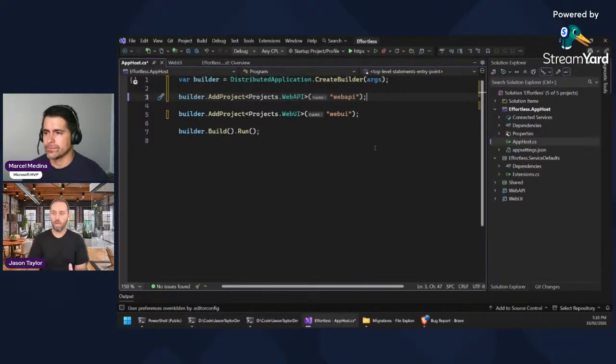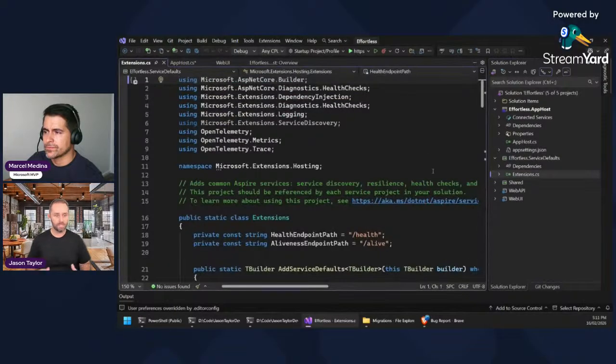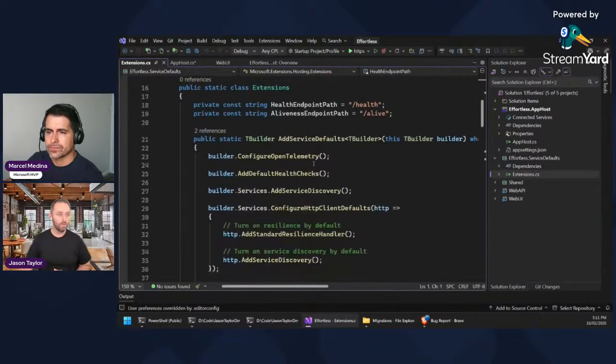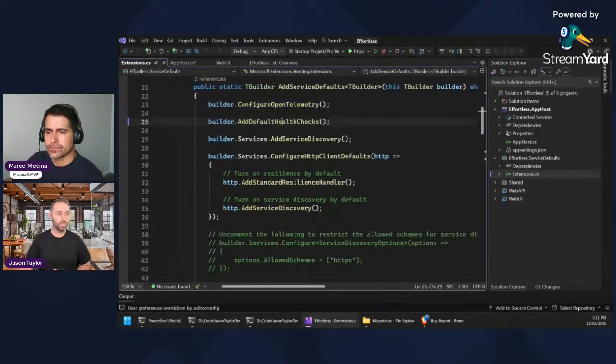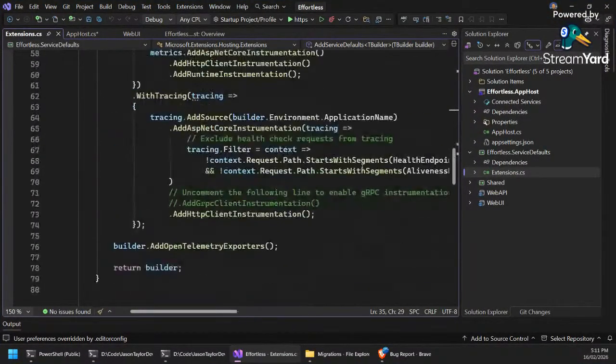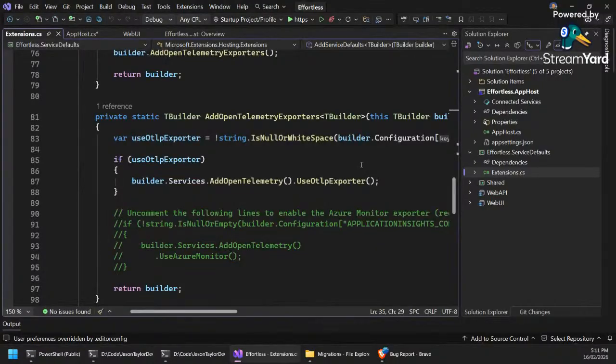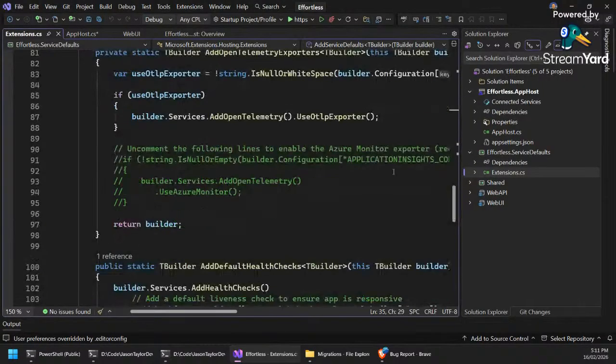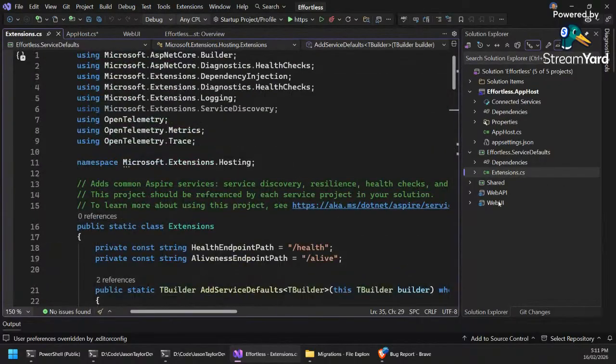What we can define within App Host is our services and our resources and how they connect together. This is where we orchestrate our solution. So we also have service defaults. And service defaults is just a simple class library that holds common configuration shared across all our services. For example, there's OpenTelemetry, there's default health checks, there's service discovery, there's resiliency, and all of this is code that we can now use and extend and modify. And we'll do that later on in our demos.